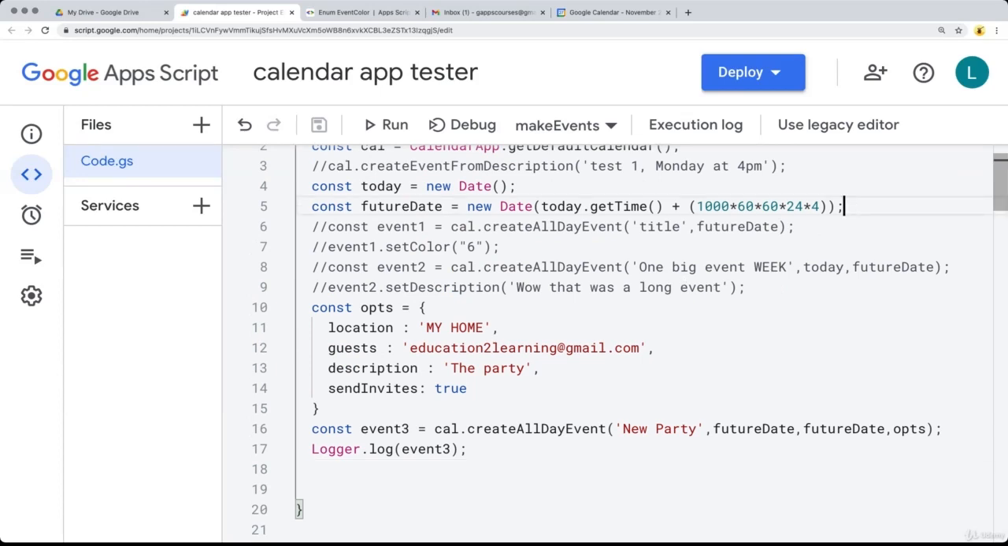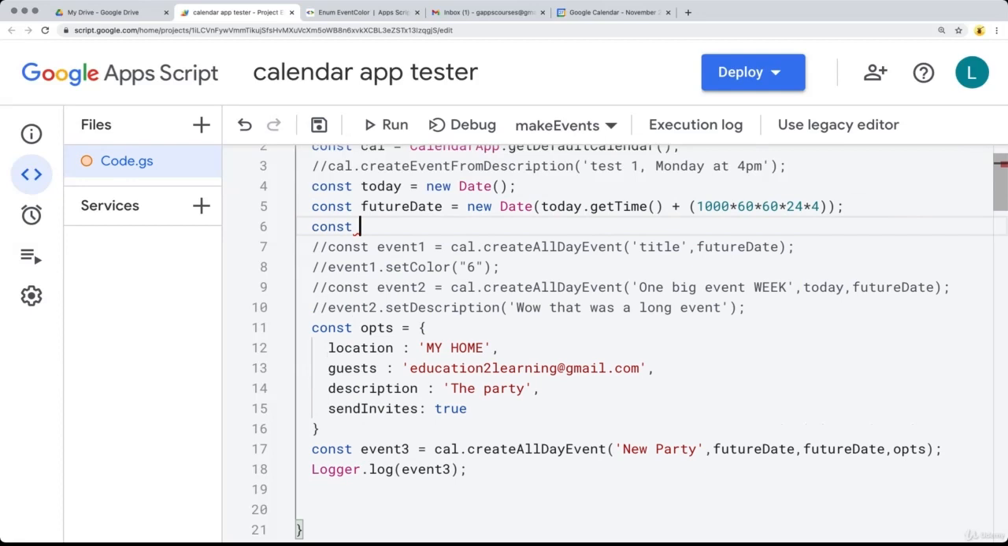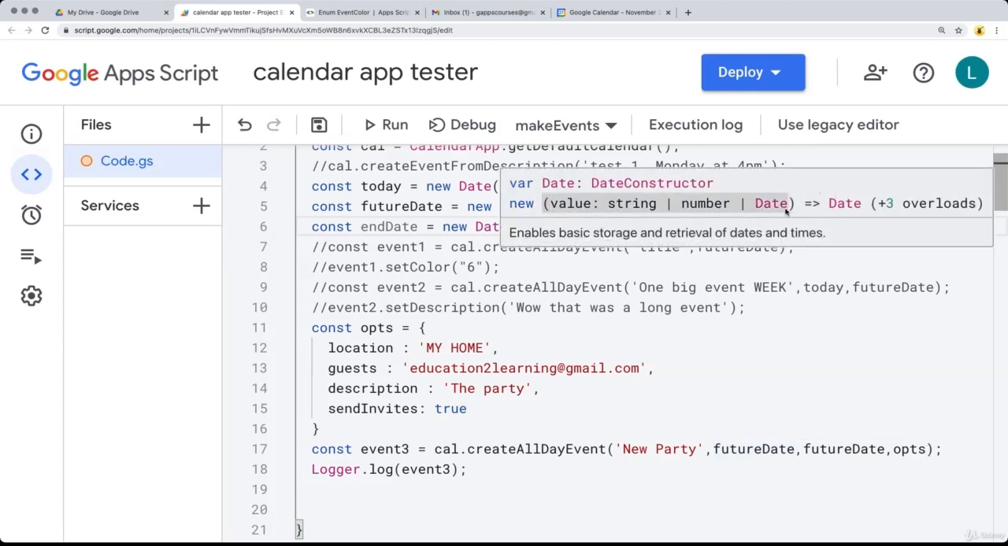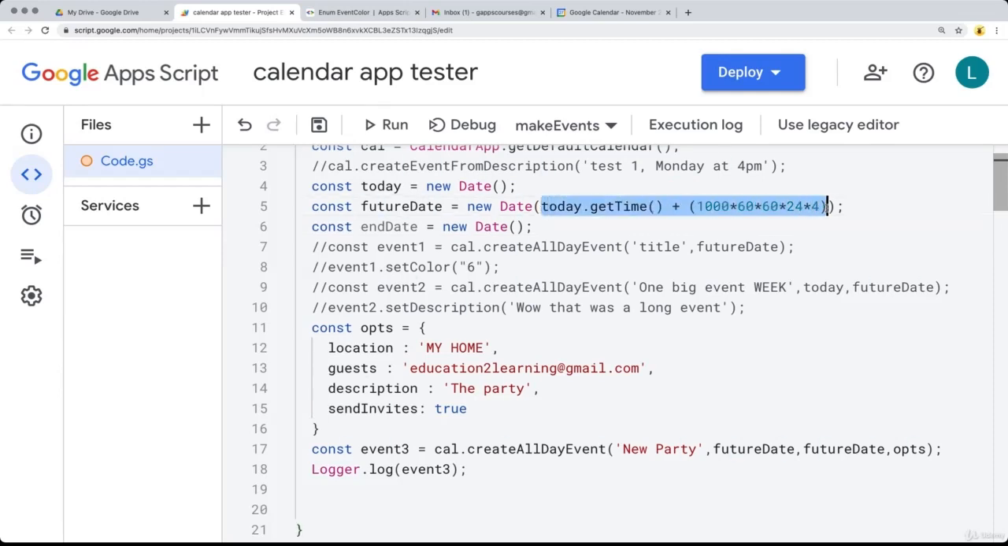So let's update this slightly, and we'll create another date object. What's happened here is the reason it threw an error is because we can't have the end date the same as the start date. So there has to be some type of way to distinguish the two. So let's get today's date and get the time. And because these are all day events, we need to add at least one day to it for the end date.